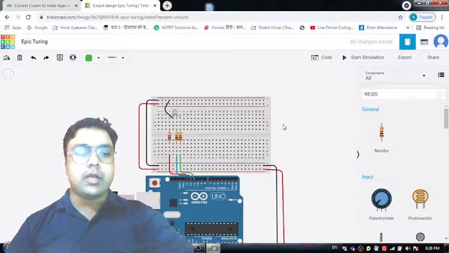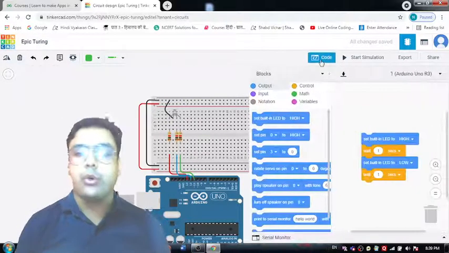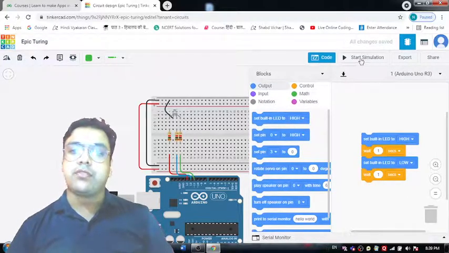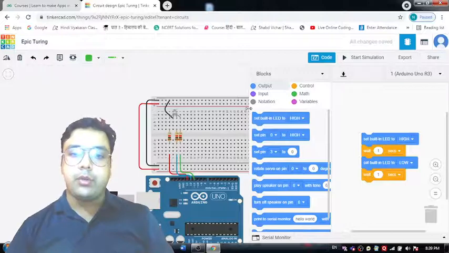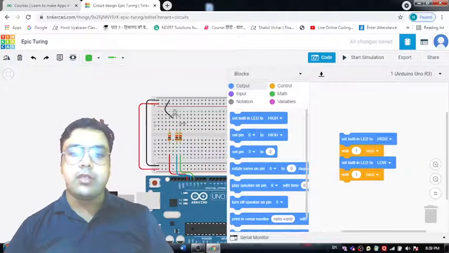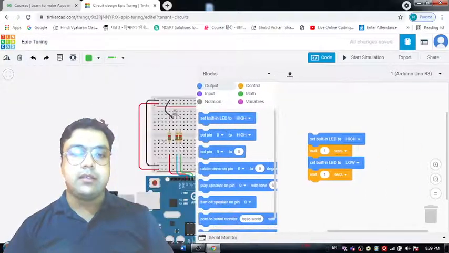Now let's come to the coding section. So we are going to define the coding now for this circuit we have designed over here. For accessing the coding window, you can simply click on this code button present right before this start simulation. If you want to increase the size of this coding window, you can slide it like this.